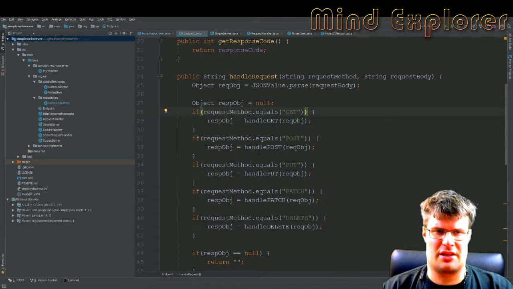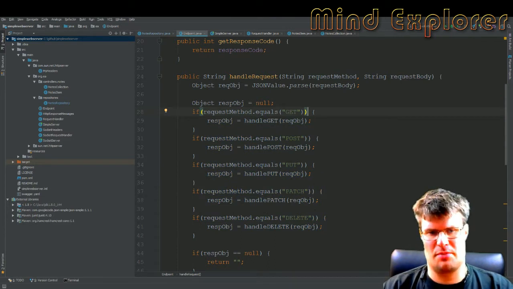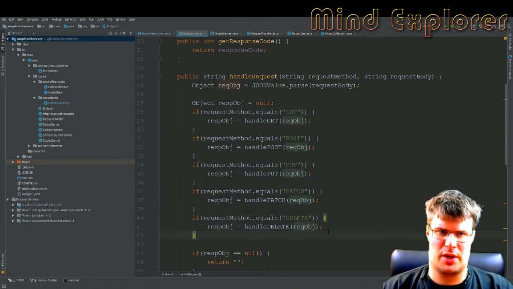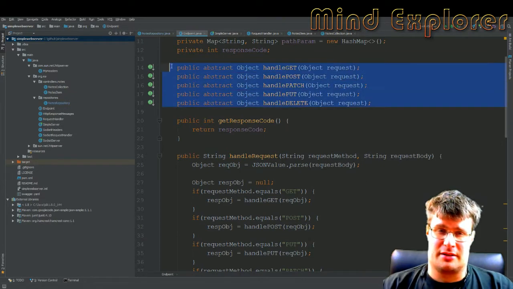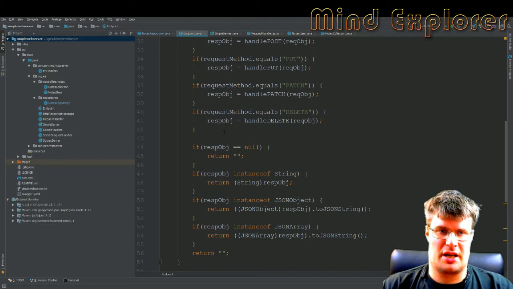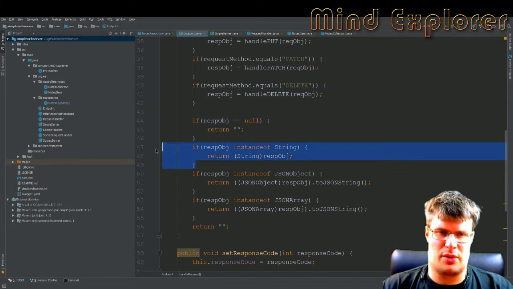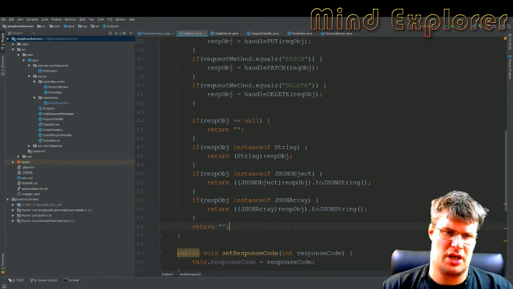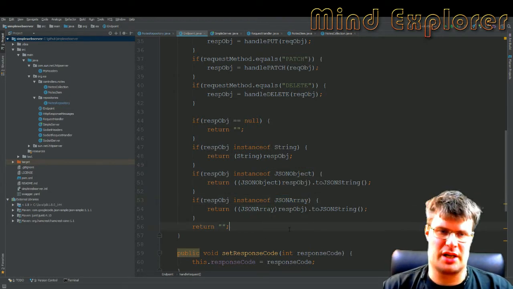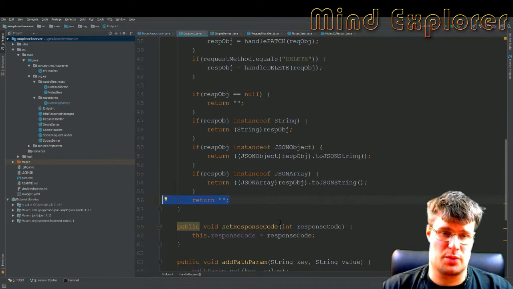And then I just check the method if it's a get, post, put, patch, or delete, and I will call those methods pretty much. And when I get the response, if it's null, I will return nothing. If it's a string, I will return that. If it's any JSON object or JSON array, I will return those. And if I can't really figure out what it is, I will return an empty string as well.